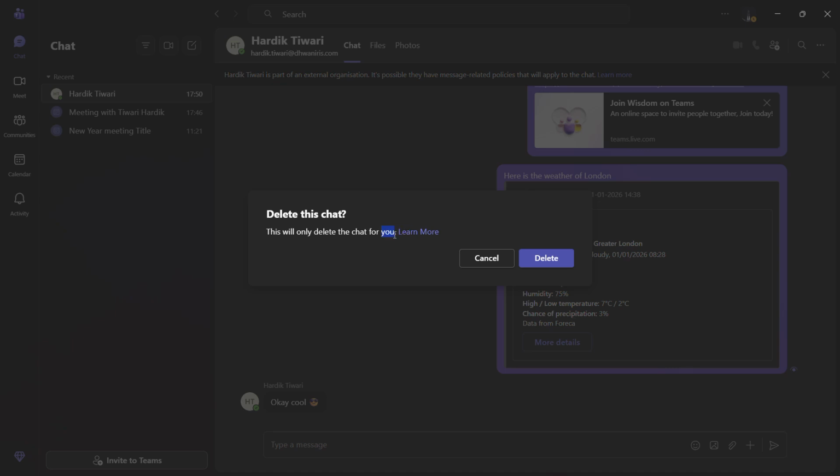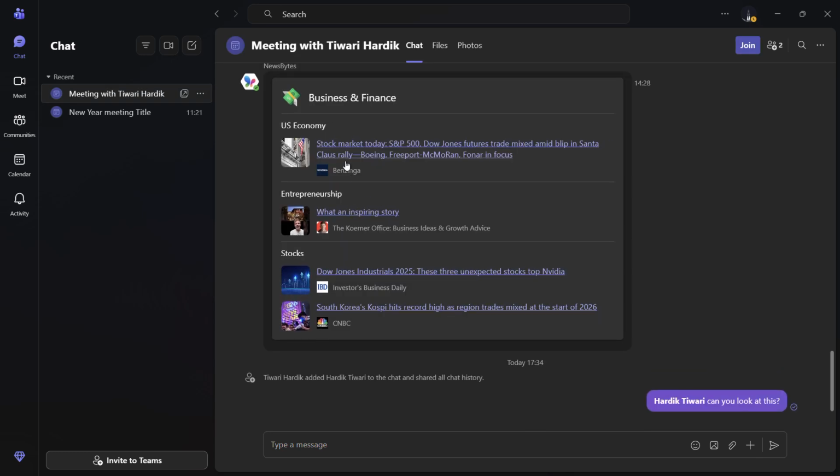The other person can access the chat as it is until and unless they too delete it. So if you wish to proceed, click onto this delete option, and now you can see that the chat has been successfully deleted. So that was all for this tutorial.